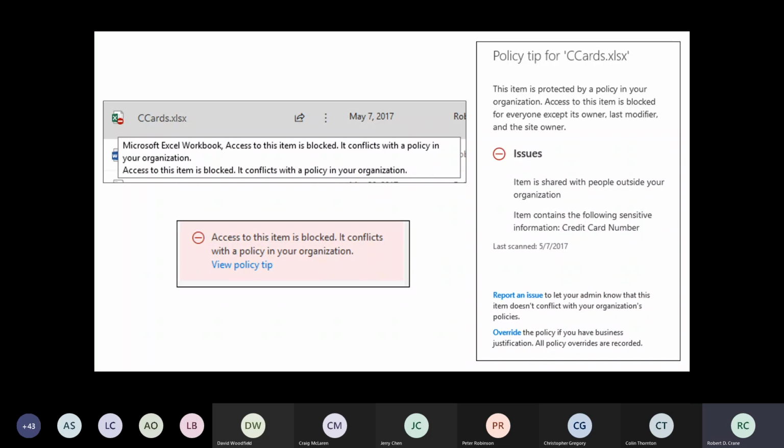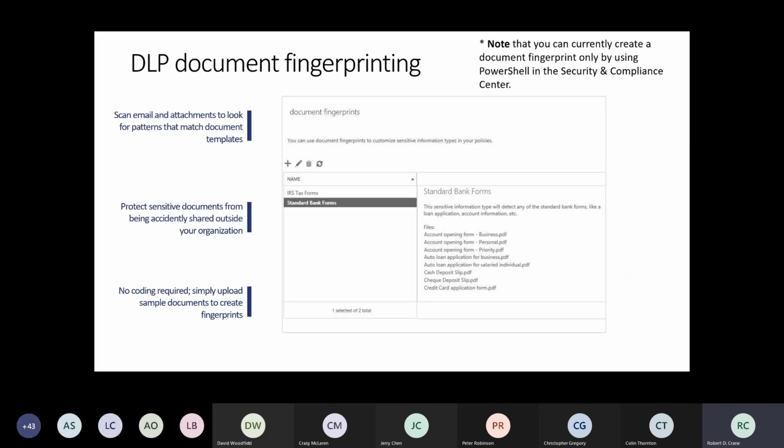Now, one of the other things that is technically classified as DLP, which is sort of hidden and is moving around a bit, and I'll show you this, is the DLP document fingerprinting. So the idea with this is that you take a standard document, a template. So think an invoice template.